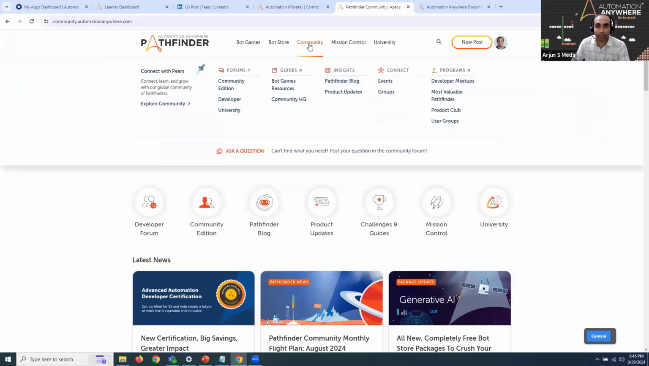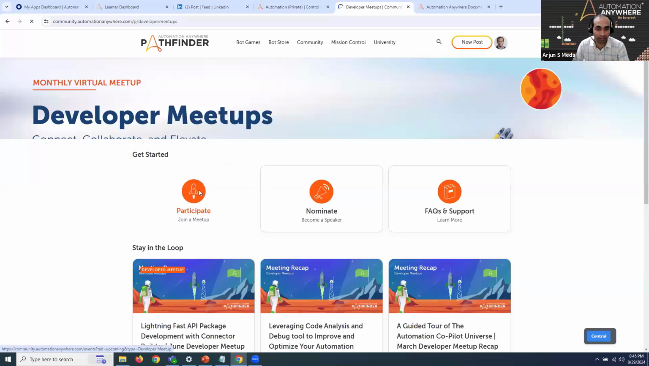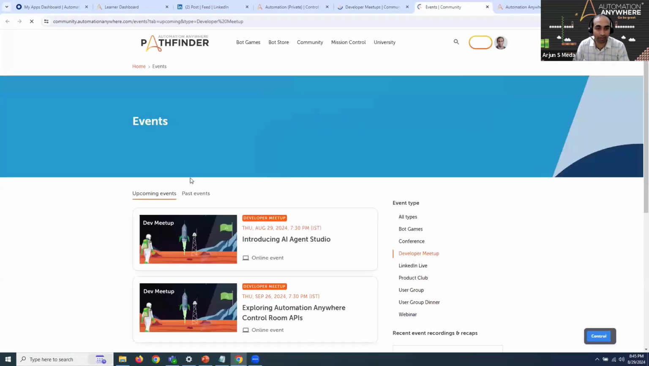community.automationanywhere.com, this is where you can go to the community, and then you will get to see all the events listed here, like all the programs listed here. So there are developer meetups happening, there's a product club, there's a user group. If you click on this developer meetup, this will show you the list of upcoming events.